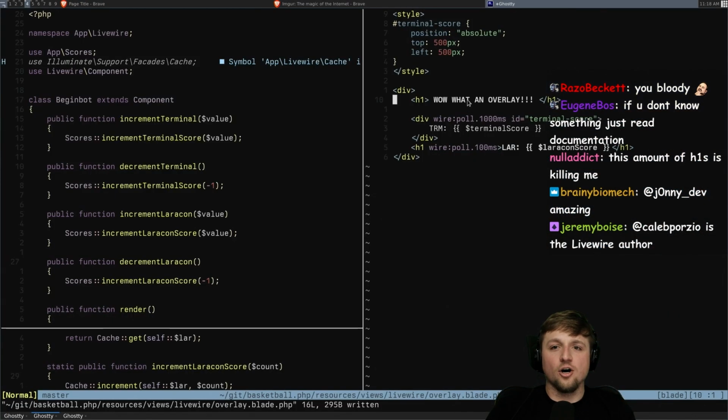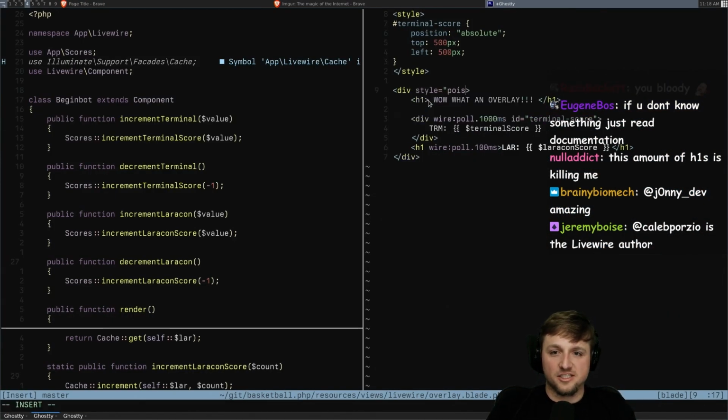Okay, so it's not doing... Oh, do I need to say something about this one being style, position, absolute, or something like this? Does the parent have to be that as well?